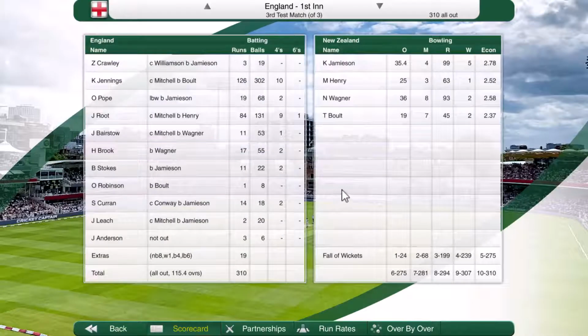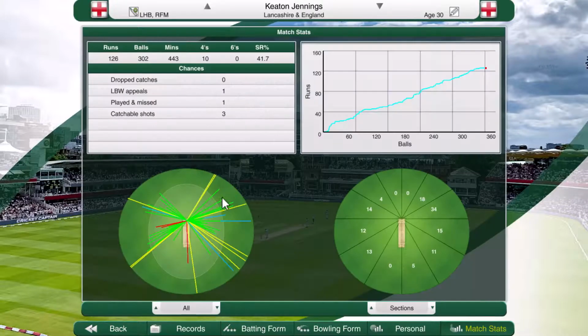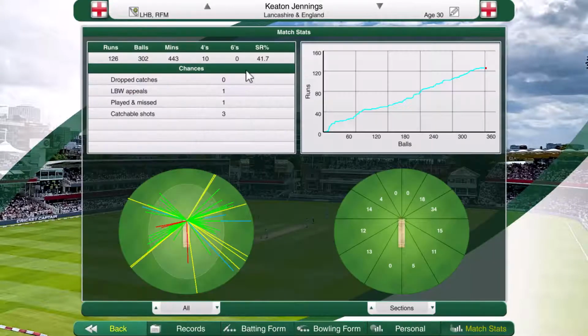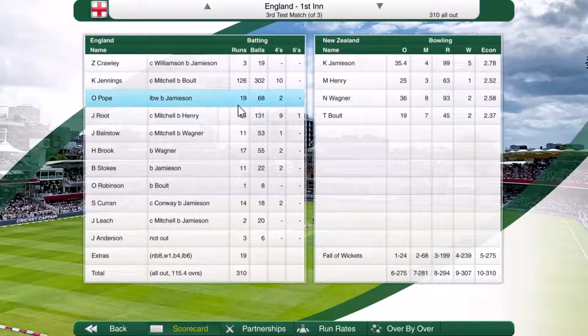Best of luck, Keaton Jennings. He's gone and scored 100. Back in the Test team for the first time in what feels like forever. I think the last time I can remember seeing him might have been on the West Indies tour, 2019. He did score that incredible 146 in Sri Lanka that time. 3 Test match centuries to his name now. 302, no dropped catches, 3 catchable shots. Just a really good performance.